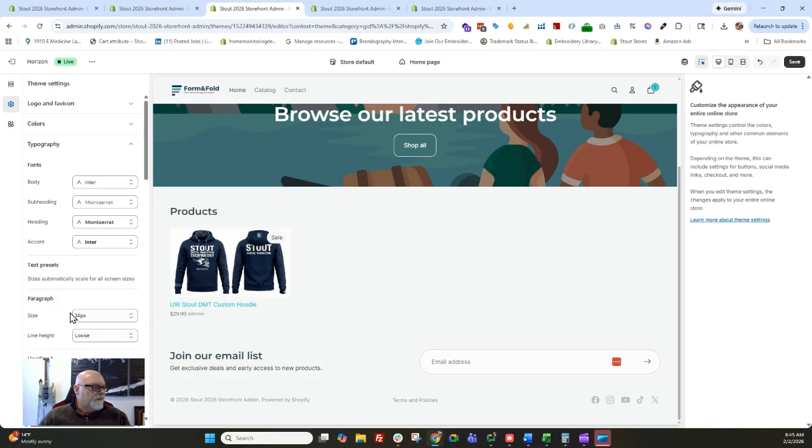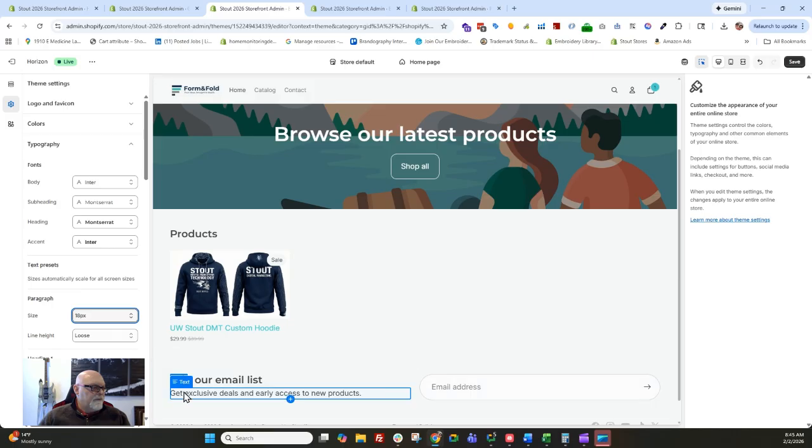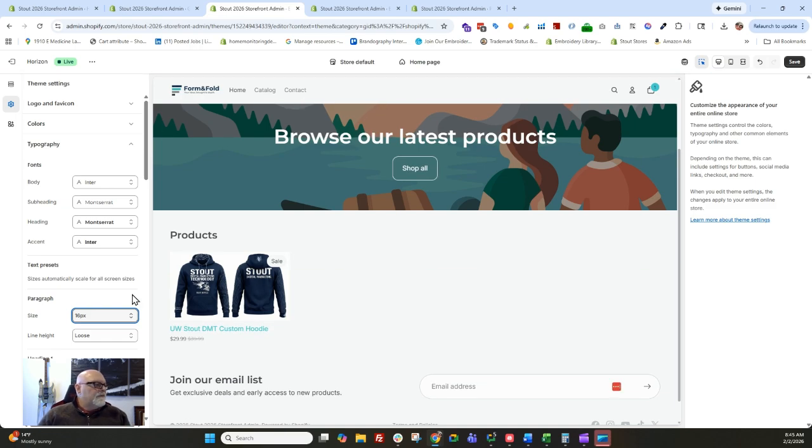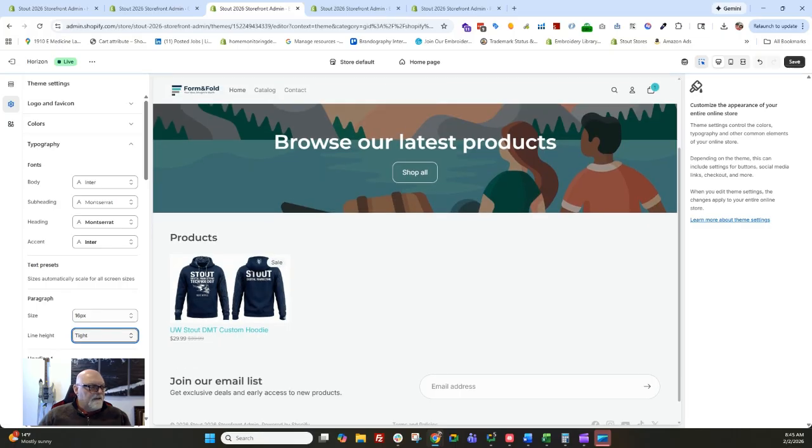Text presets. So for paragraph, I can say, I want my paragraphs to be bigger. I want it to be 18. So you see it bump up this one right here. Oh, 18 is a little big. I didn't quite like 14, but there we go. 16 is perfect. Line height, I want it loose. But if I wanted it tight, because I have a text, I want to snug up everything, you'd see that it would go there. I'm going to go normal for mine.